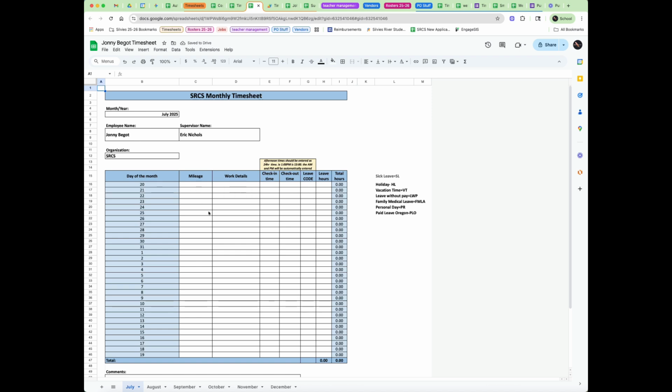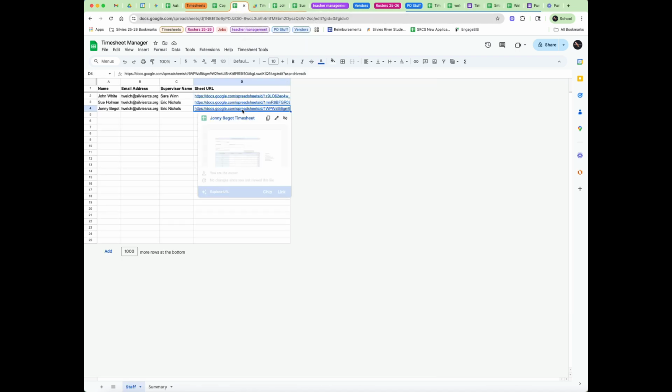So I can open this timesheet, and notice it's populated this timesheet for each of these months. You notice that the name Johnny and Eric and October and whatever company you might be working with is all populated in there. So that has added a new sheet. Now let's take a look at my summary.